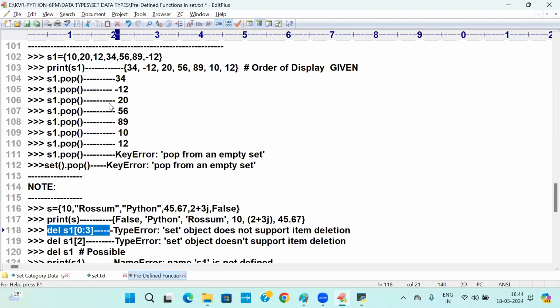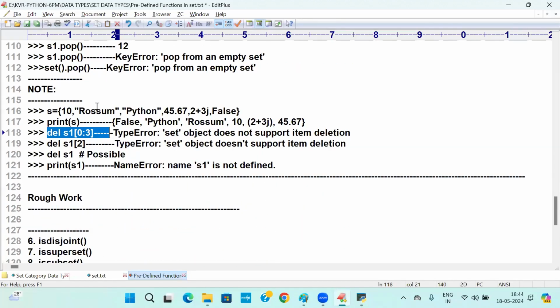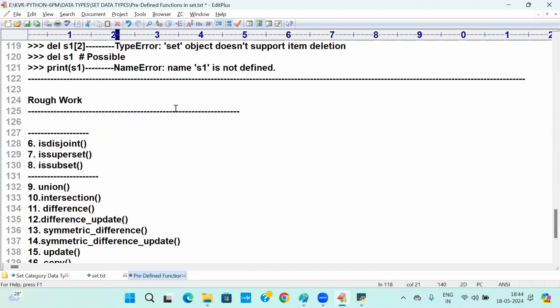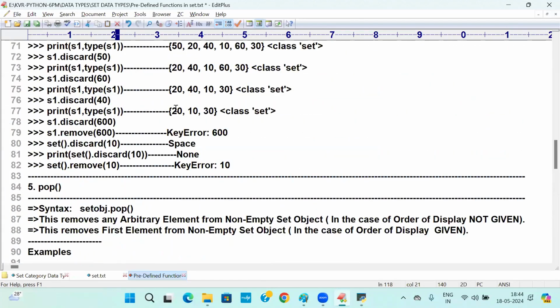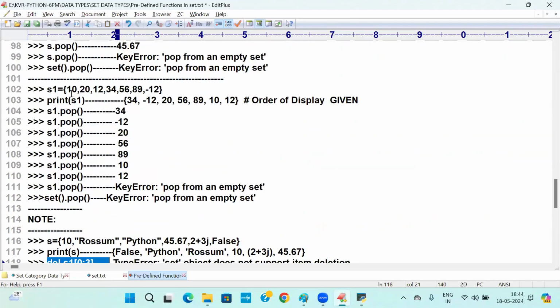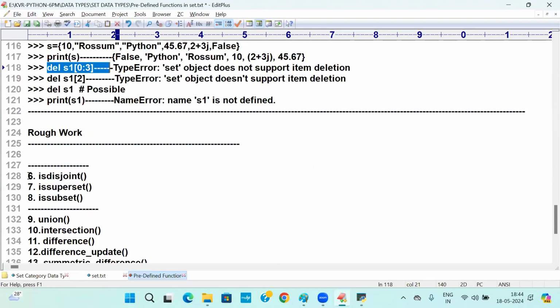What is the difference between pop, clear, and all those things? They will remove elements, but they can't remove the physical object. But del will remove what? The physical object, plus the elements also it can do. These are related to normal functions only. Now I am entering into purely set-related elements.